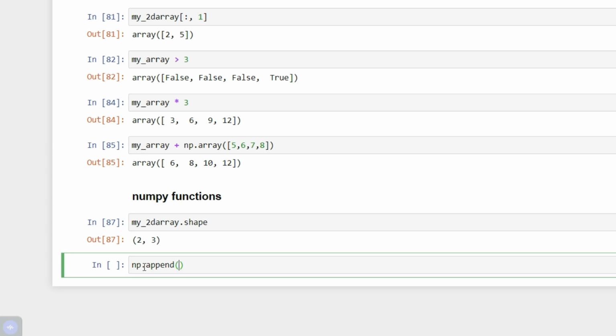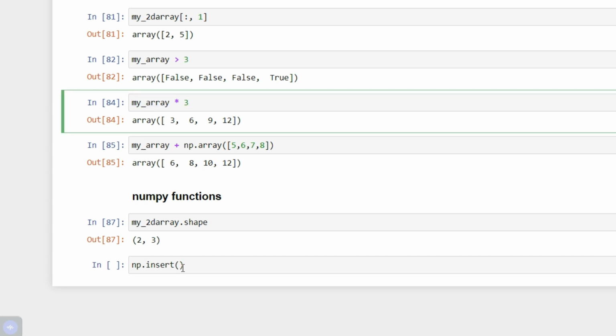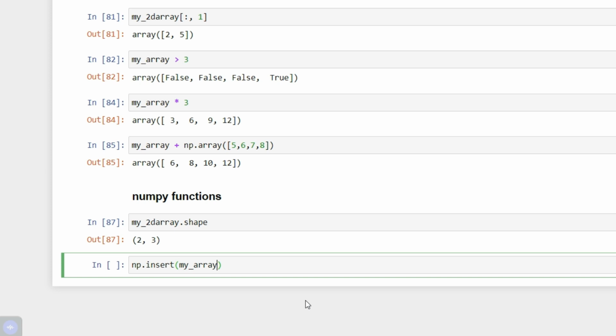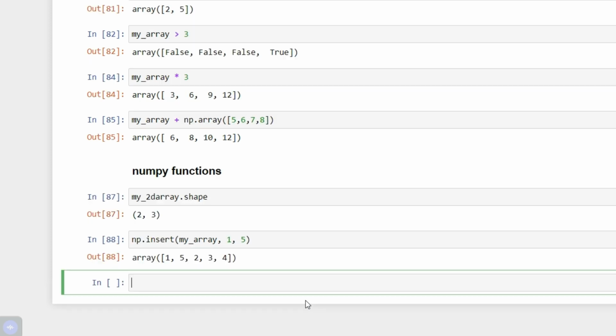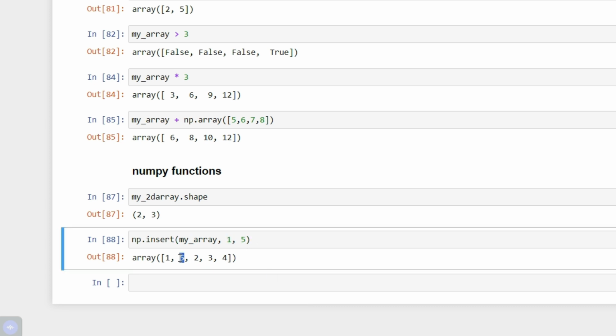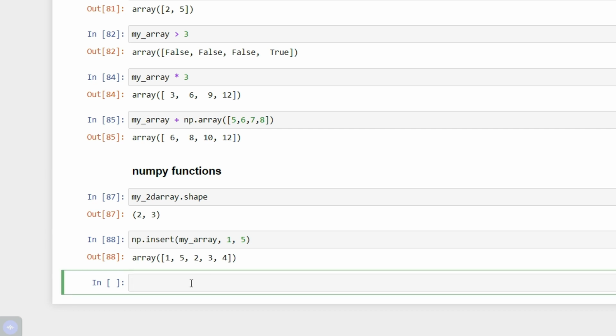How to insert an item in an array? It's also very simple. You can go for np.insert. Give this array, the position, and what you want to insert. See, at index number 1 you want to insert the value 5. So at index number 1, you have inserted the value 5. This is how you insert it.